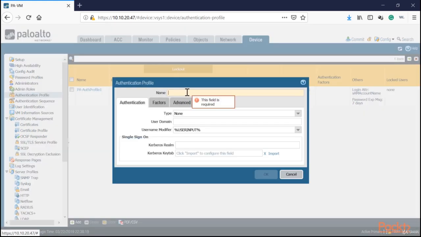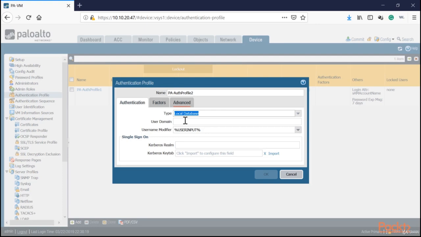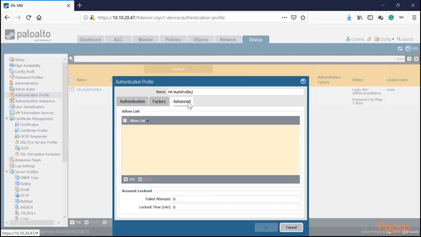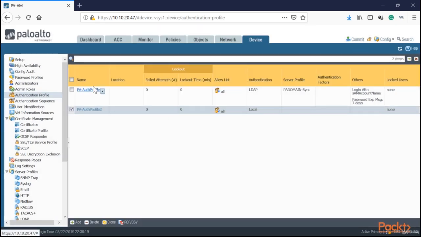Let's make another one. Let's say PA auth profile 2, and this type is going to be our local database. It doesn't care what type of format, because in this case I'm not going to query LDAP. It's just going to see the username that is on the local database. Then on advanced, I'm going to select all as the group, to check every single group on my allow list for this particular authentication profile. Then I'll click OK. Once I have that, I can use an authentication sequence to check which authentication form we're going to use to authenticate a user or grant access to a specific network policy.